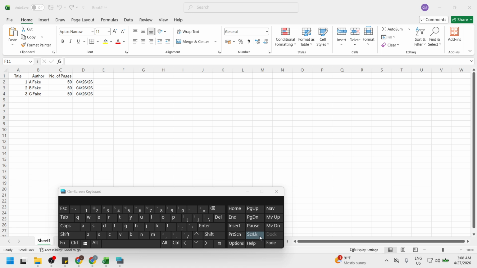To turn scroll lock off, simply click the scroll key on the on-screen keyboard with your mouse. When you do this, the highlight should disappear. That visual change confirms the toggle is off. At this point, your arrow keys should go back to moving the selection from cell to cell in Excel, just like you expect.